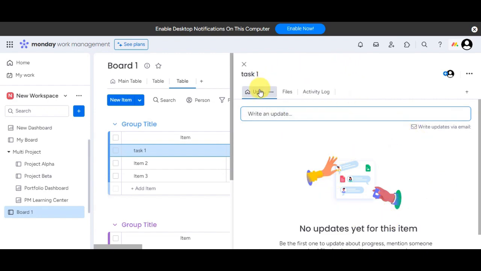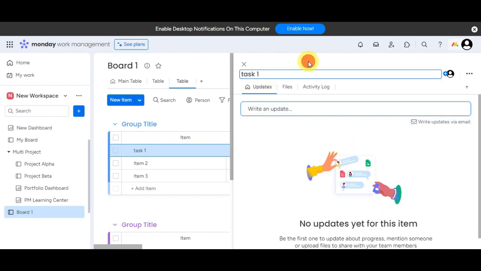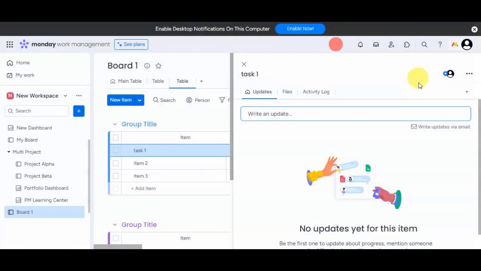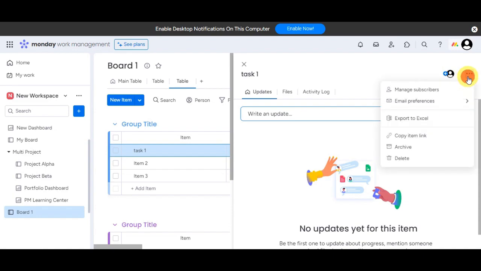So we have here the option to rename it. Just simply click onto that one. And this is also the button where you could add in some team members for this. And then the three dots in here will help you manage your subscriber, add in an email preference, such as instant email or no email, export it to Excel, copy the item link, archive this, or delete the specific item.